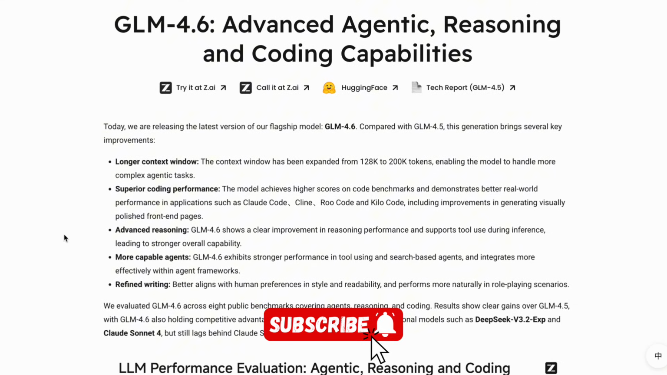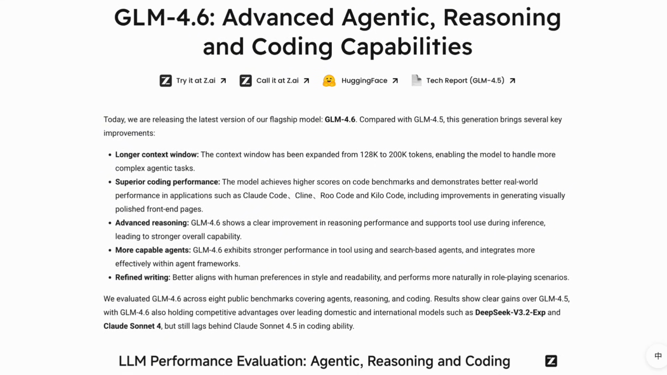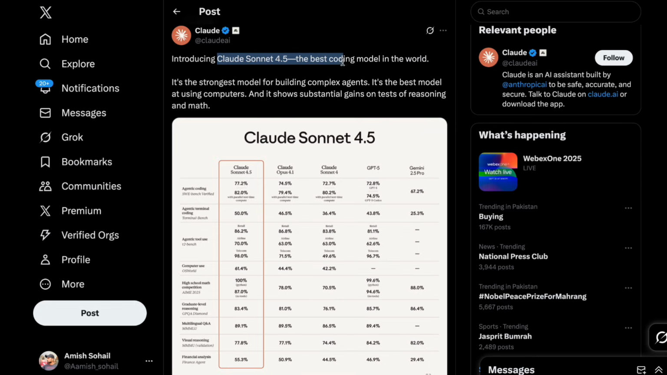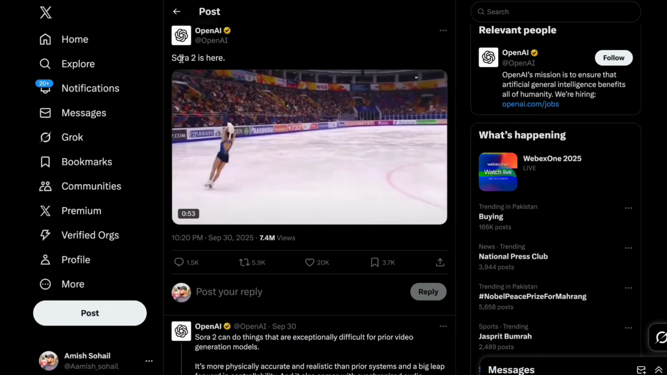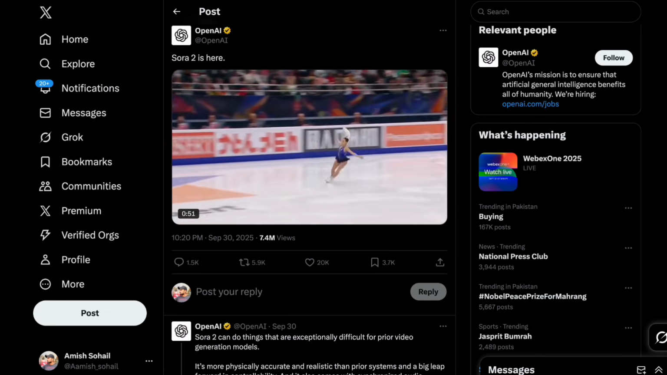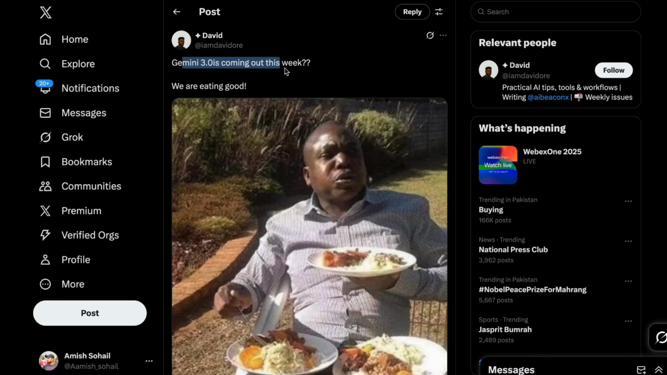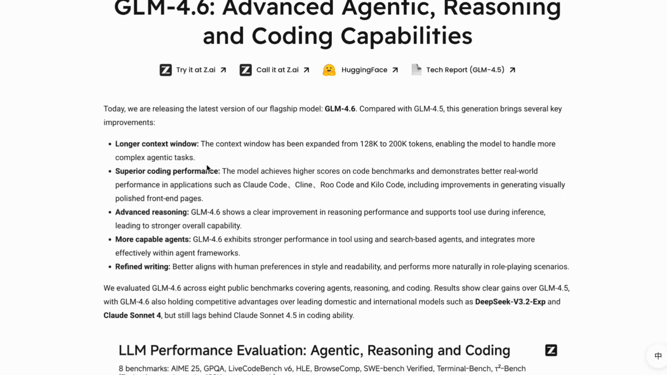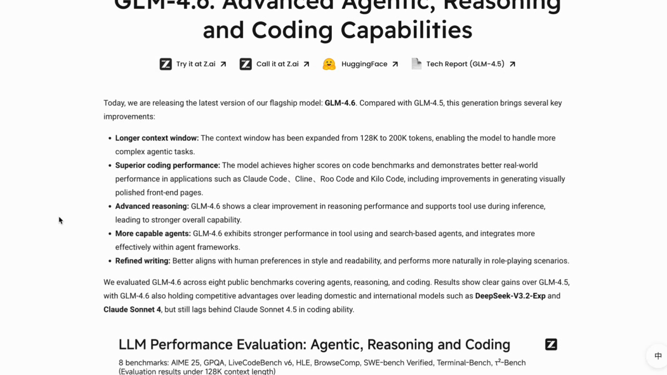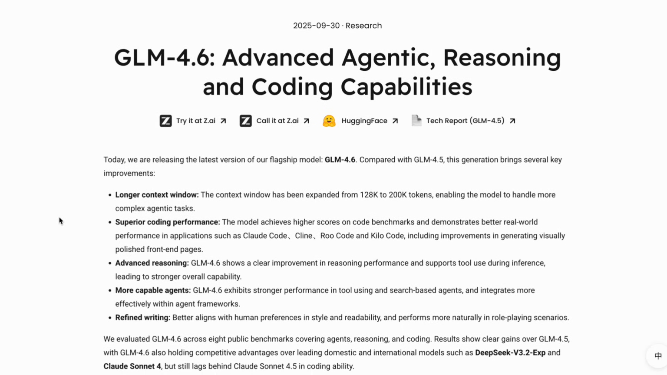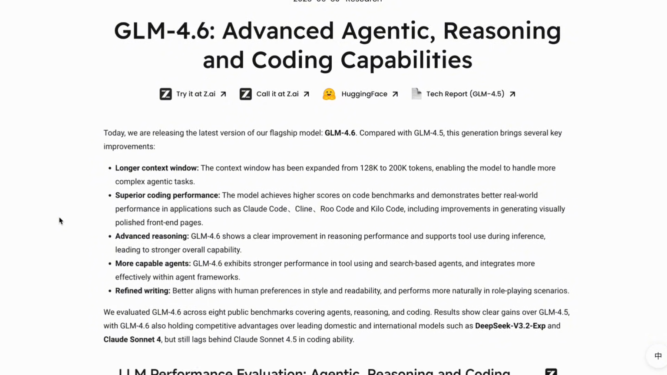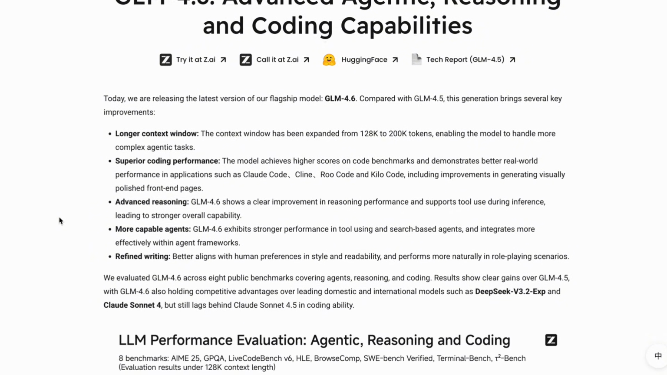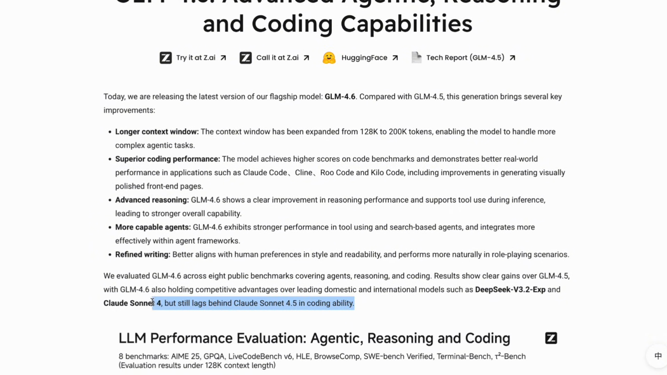Alright, so before we dive deep into this, let me just give you some context here. The AI space right now is absolutely wild. Like we just saw, Claude 4.5 Sonnet came out, OpenAI dropped Sora 2 for video generation, and Gemini 3.0 is supposedly coming next week. It's just non-stop. But what really caught my attention is this new GLM model because it's positioning itself as a serious competitor to the big players while being open source and way more affordable.